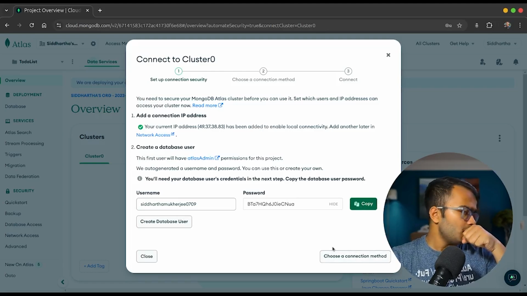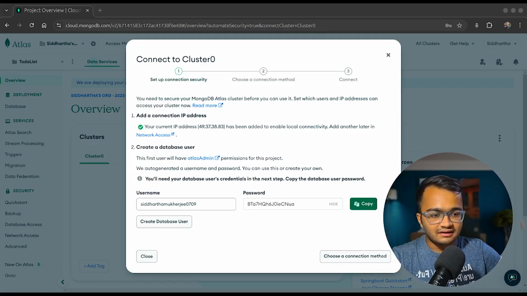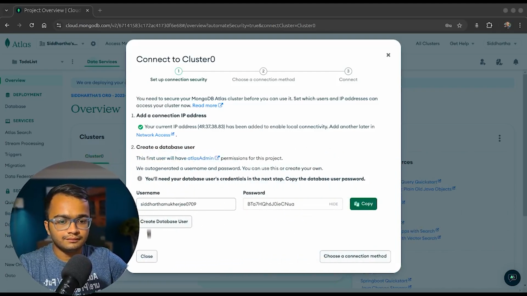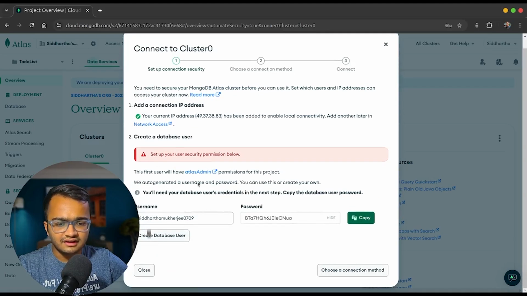Right, now let's bring this thing aside. Once you come to this place, you have to do nothing, just click on choose a connection method. It is saying that you have to add a security permission below. Here you have to pick a username, so I'm putting Siddharth, and 1 2 3 4 5 6 7 8 as the password.